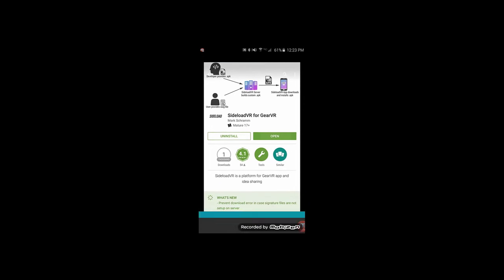So I'm going to click on it. Usually it will say download or install. You'll click install, and once it's done downloading and installing, you'll click on open. And we'll let that spin up.